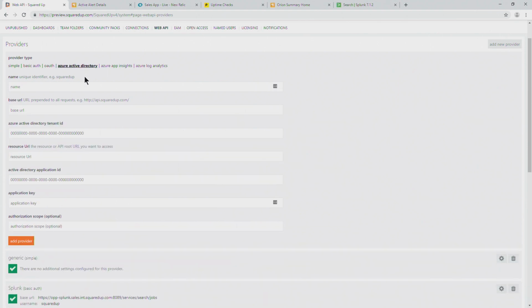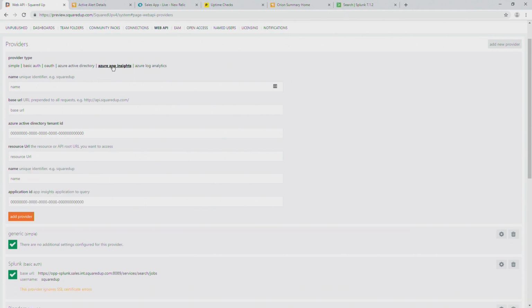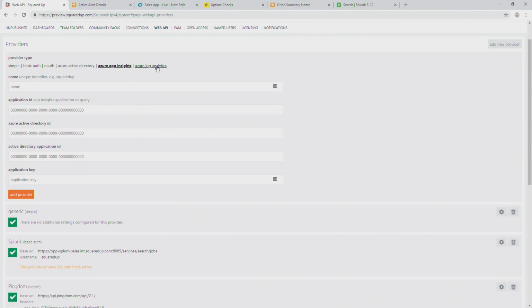We also have a number of Azure connectors. So if you want to connect to the Graph API, Office API, things like that, you want to connect to App Insights or Log Analytics to bring data in from your cloud resources. Again, that's all configured through the Web API providers settings area.